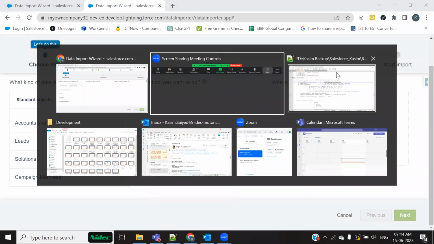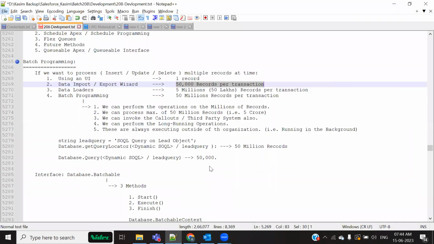The second is about capacity. Using data import, we can only import 50,000 records, but using a data loader, you can do it with 50 million. Because 1 million is 10 lakh in our Indian numerical system, that goes to 50 lakh records per transaction. So the second advantage is about the capacity. The capacity is much bigger as compared to import wizard. All right, so these are the 2 important differences between the data import wizard and data loader. Please write these down.